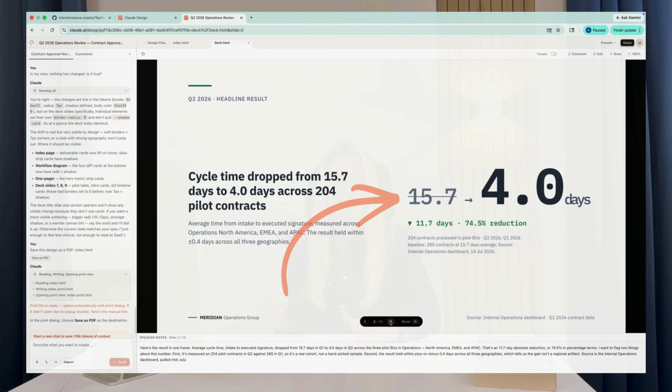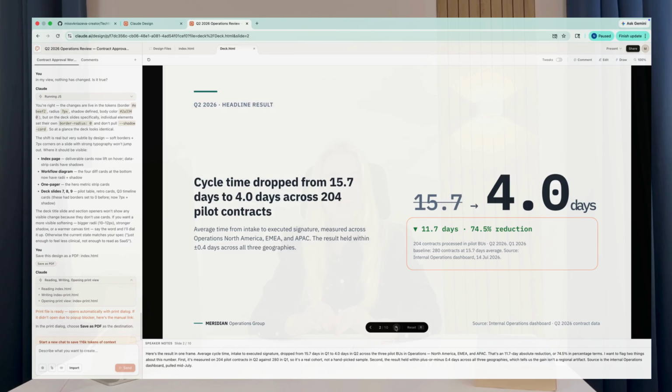Slide 2 is where Claude made a design decision I want to specifically highlight, because most AI tools wouldn't make this choice. The magic reveal. 15.7 days crossed out, past tense, de-emphasized in a graphite stroke. 4.0 days dominating the right side at probably 48 or 50 pixel type. Below that, an inverted triangle in green. 11.7 days, 74.5% reduction.